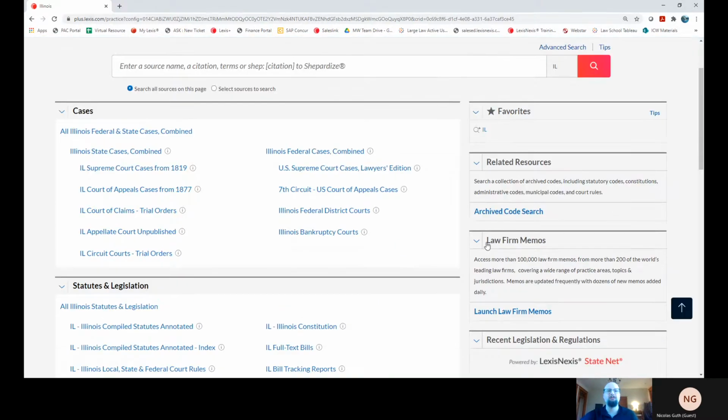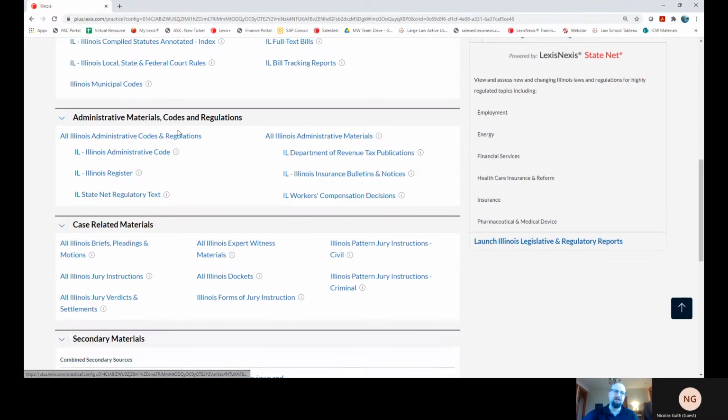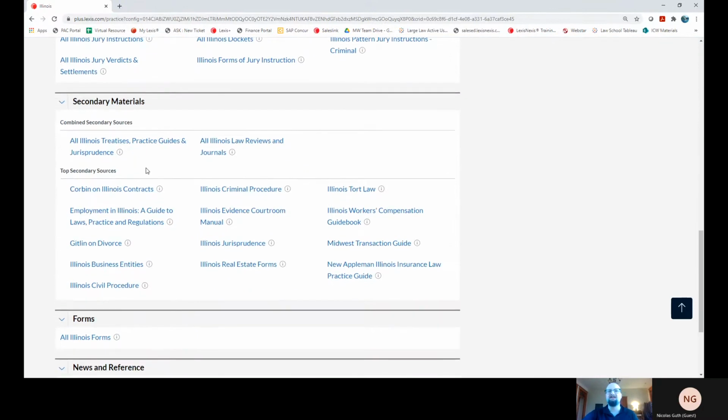I can actually comb through any of these, including administrative materials, even state-based secondary sources, and find content associated with what I'm looking for. This is a great way to begin our research already honed in on the location of where we want our materials to be.